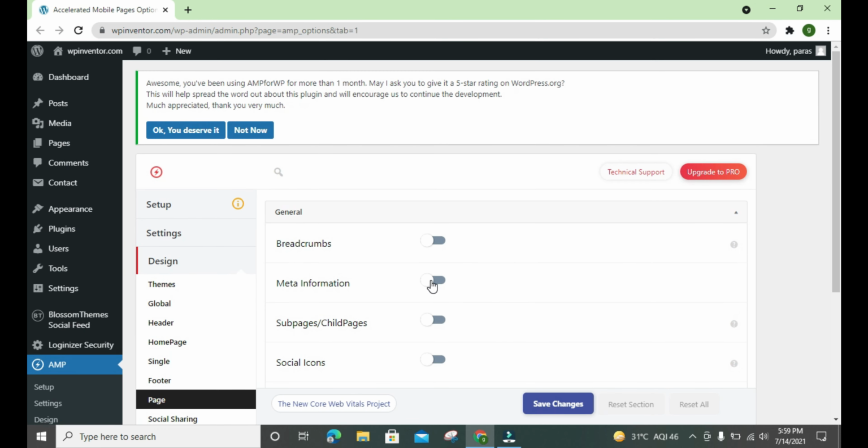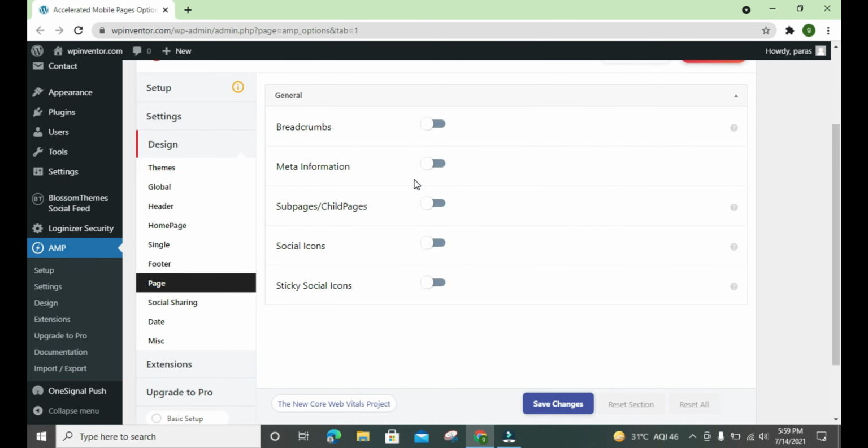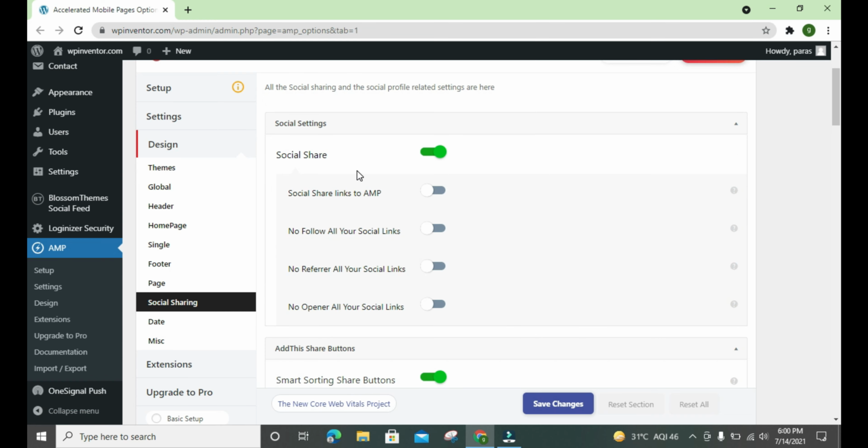After that, pages. In pages, whatever information you want: breadcrumb, meta information, sub pages, social icons, sticky social icons, you can use it. Social share, yes, it's a good feature. If you want a social button, like somebody likes your post and wants to share it on Facebook, WhatsApp, Twitter, or many other social media websites, you can enable it. The user can simply click on the share button and share it anywhere they want.